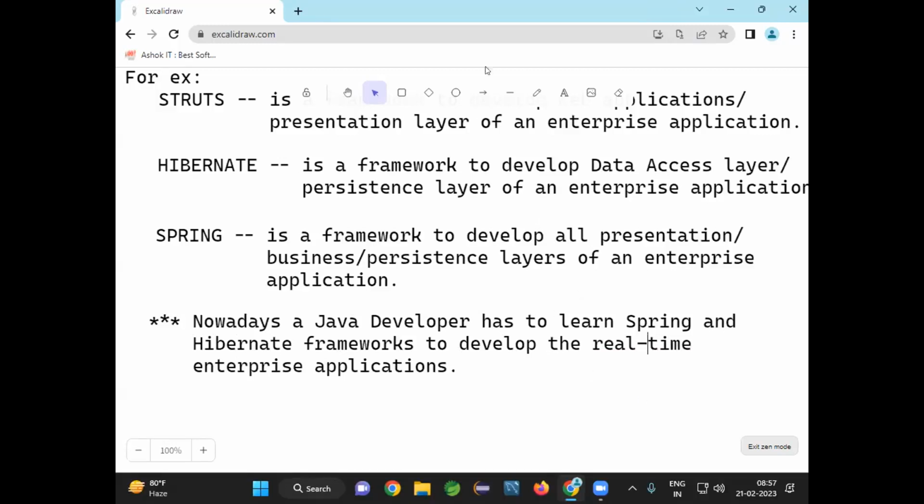Then our session is Hibernate with JPA. I'll tell you what JPA means tomorrow, and also what the advantages of Hibernate are. Tomorrow's session is a very, very important one.